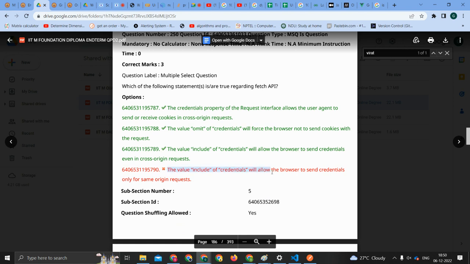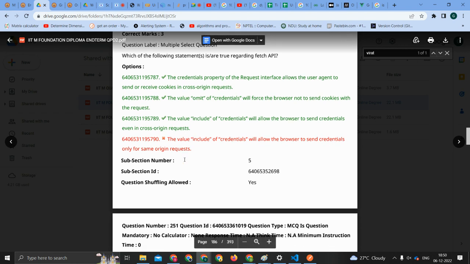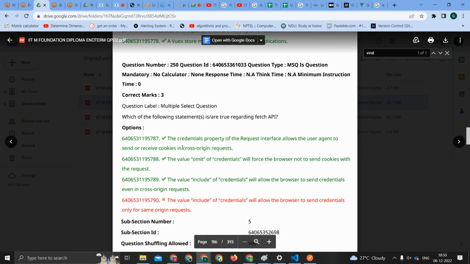So what's the last option? The value include credentials will allow the browser to send credentials. Okay, which is not the case, right? If it is in the same origin, it will by default include the credentials, I believe. Correct. Guys, is it okay? Is that fine? Any questions on this?